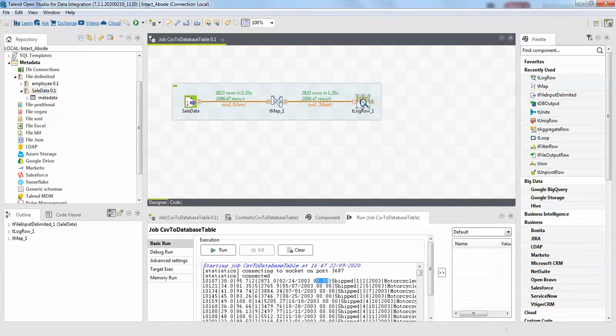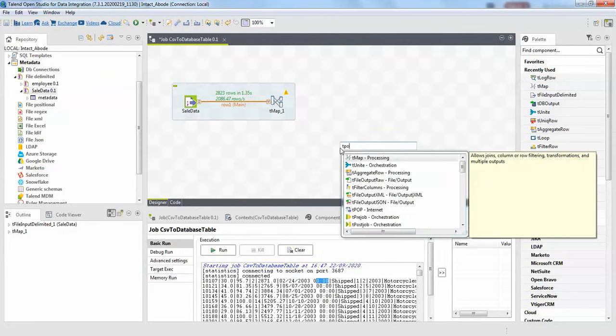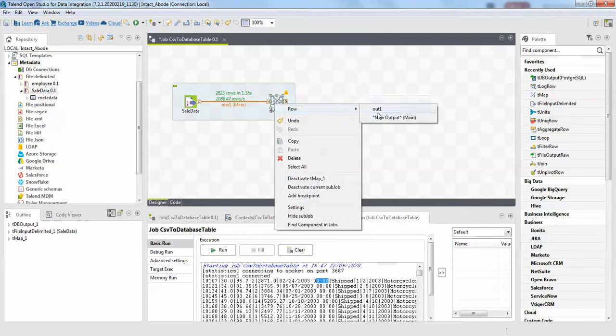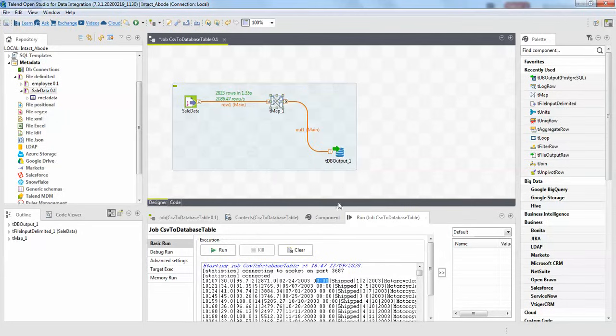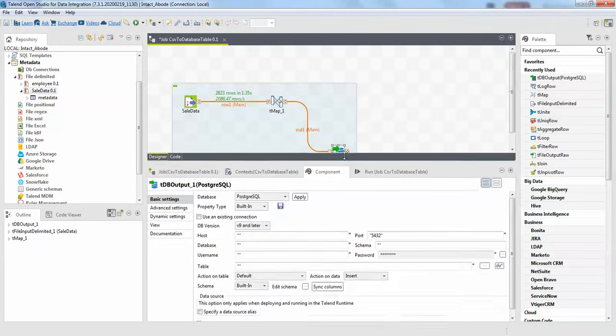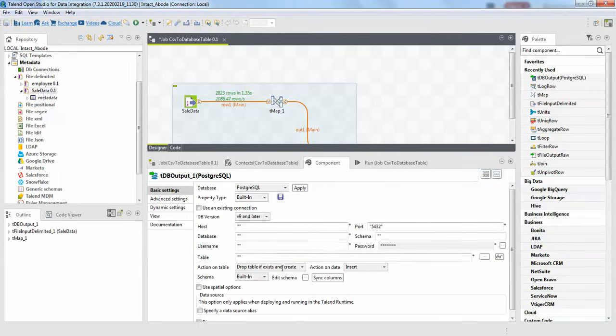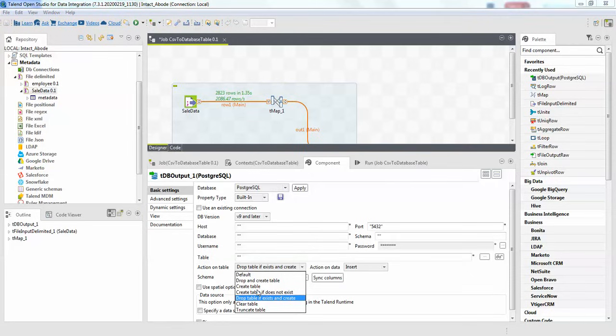I'll just delete this one. Here I'll write tPostgresOutput. Right click on this row output and do the same thing here. The best thing I go with for the action on table is drop table if exists and create. This is the best one which I use. It doesn't mean the others are not good; it depends on your requirements.